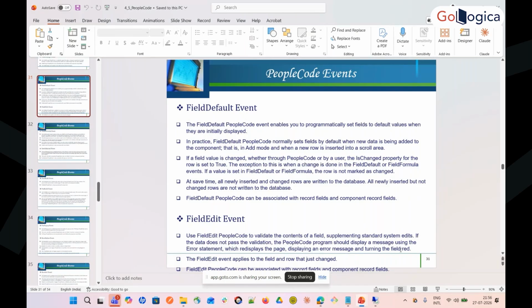Immediately it will get stopped. It's like a halting. These kinds of validations we can write at the field edit level. So the field edit event applies to the field. If you are changing any field value, it will get executed.